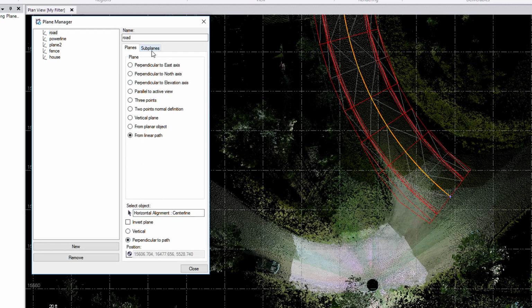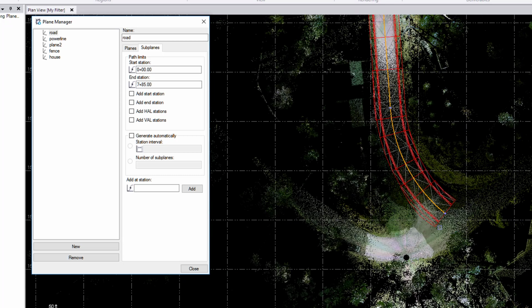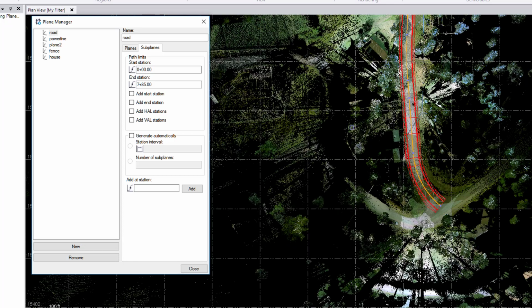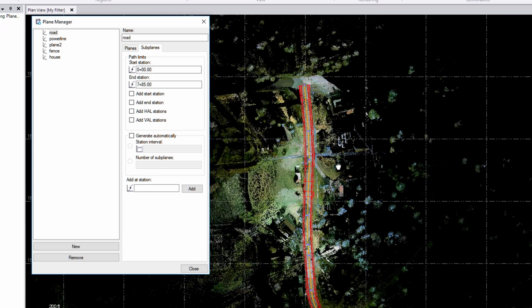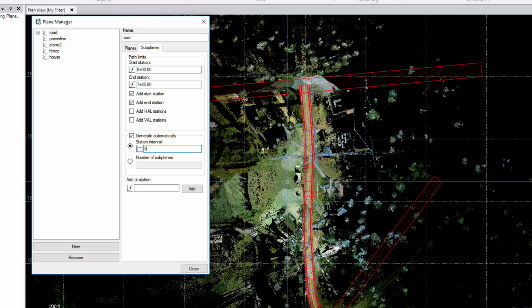Next, we'll move on to the subplane tabs. As we can see, the start and end stations are already automatically generated, and we can specify the parameters for the subplanes. Let's say we want to generate subplanes along the entire span of the project, and we want subplanes at start and end station, and also we want to generate it at every 50 meters.